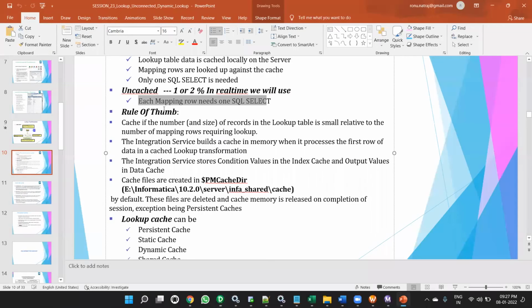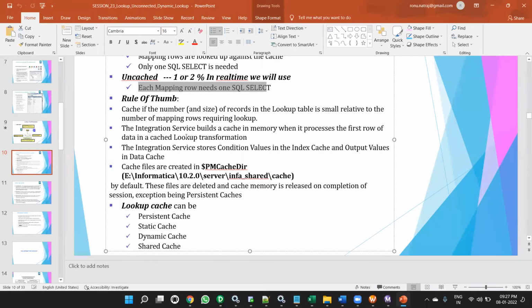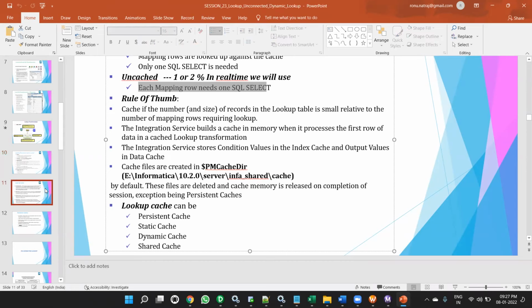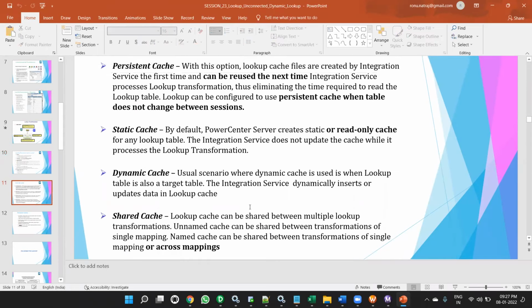Okay, now next. So we have actually six types of caches: index cache, data cache, persistent cache, static cache. What is persistent cache? Please observe. Guaranteed question. What is persistent cache in lookup?